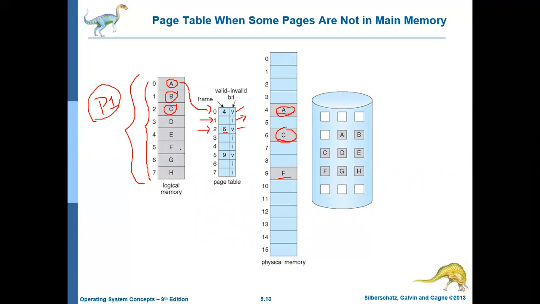So the frame corresponding to page F is available in the physical memory. The frame corresponding to page 5 is 9, which is page F, and it is V, that is, it is available. Remaining all are not available. So wherever it is not available, it is I.